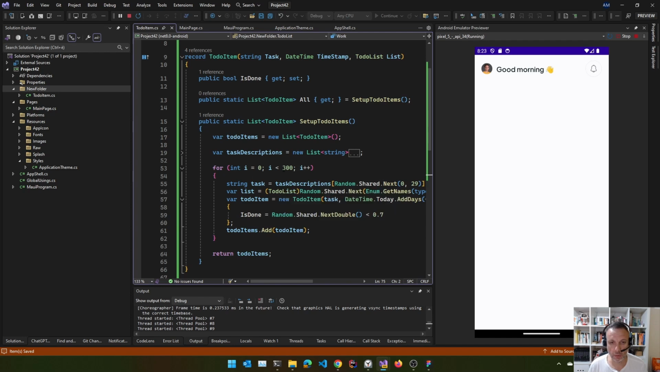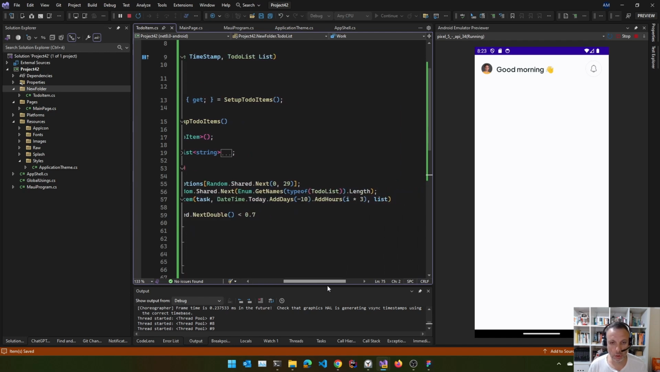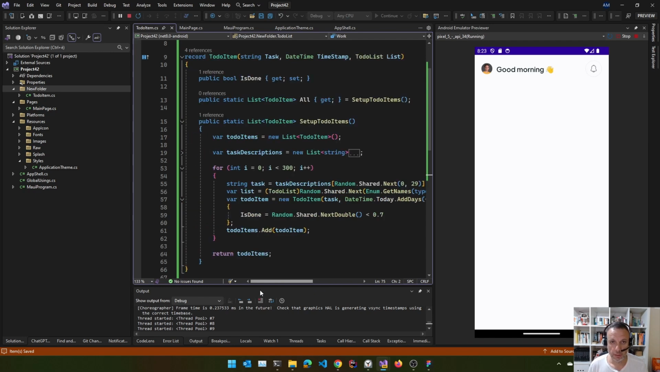I'm going to create 300 to-dos with some random text inside the task property, and also some random timestamp and some random to-do list enum. I have the property done that is set to true or false using a random generator, like you can see here.